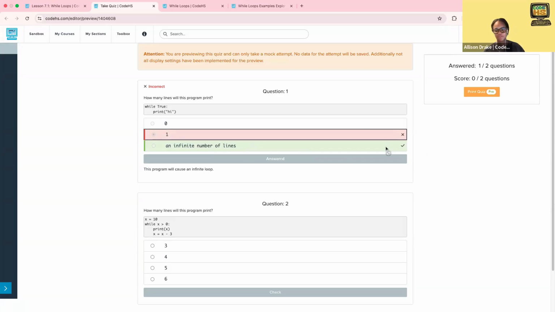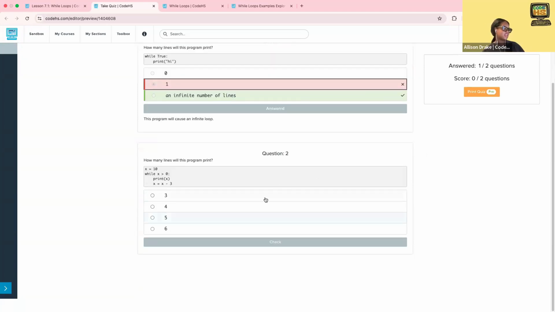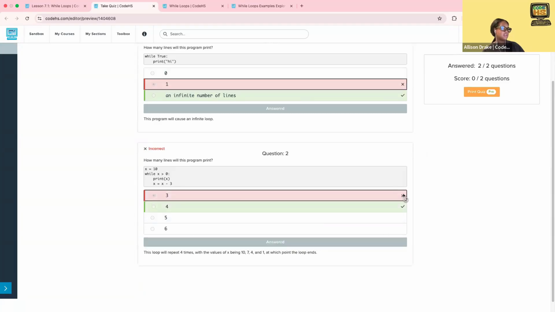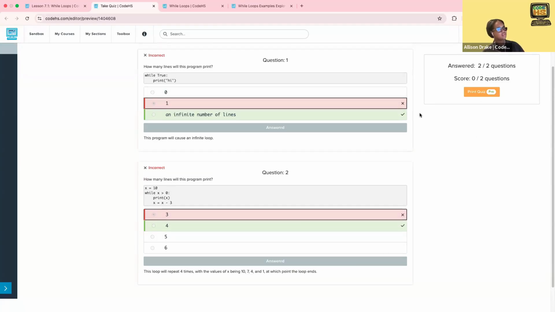So we also have lots of opportunities for different configurations and different settings, really just depending on what it is that you're trying to do in your class. And then there's the second question, right? I'll just select an answer. Again, that would show me we got 0 out of 2 on this quiz, but as you can see, this is what a check for understanding quiz would look like for students.